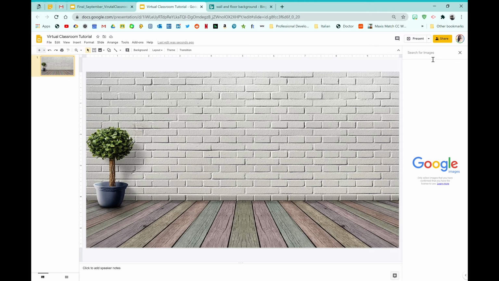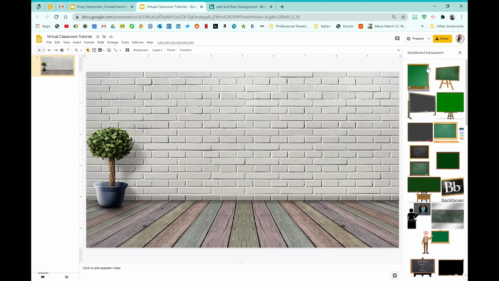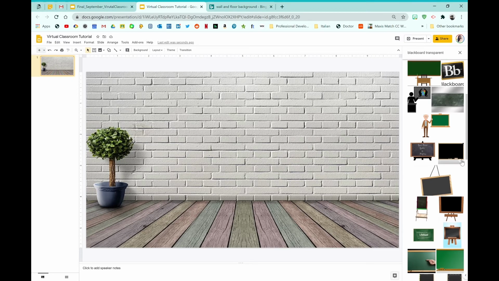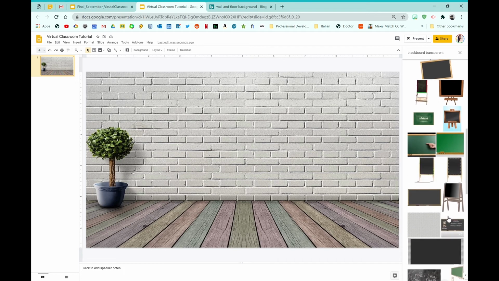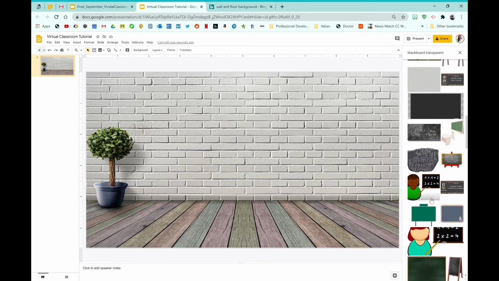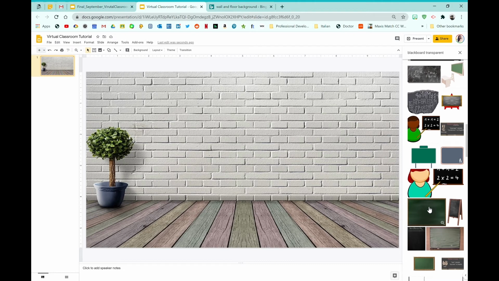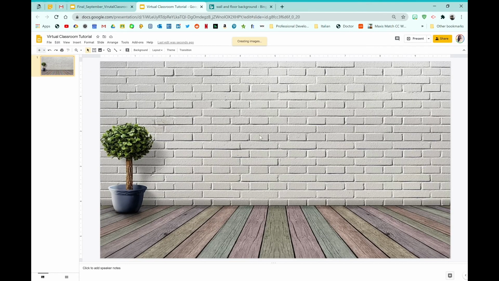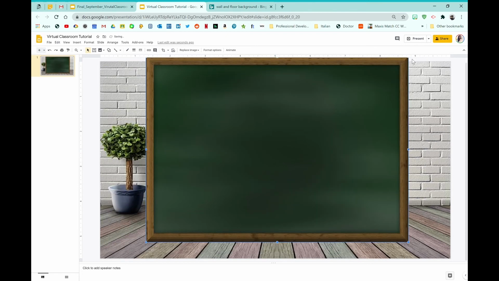The key to this is you want to type in what you want, like a blackboard, but you want to type in transparent. And then you want to hit search. Once you find whatever you want, you're going to click on it. That's the one I have, but let's do this one. Insert. And there it is.